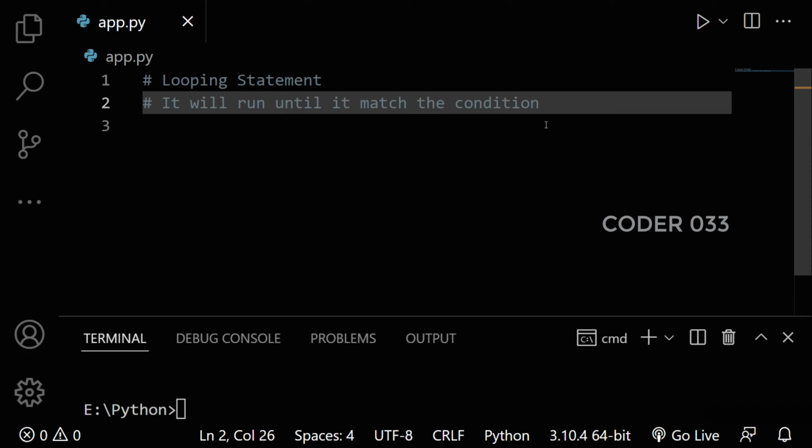Okay, in this lecture we are going to look at the looping statement. First of all, the definition of a looping statement is that it will run until it matches the condition. In decision making, it goes to the statement when the value meets the condition. But in a looping statement, it comes directly to the statement and runs until it matches the condition.